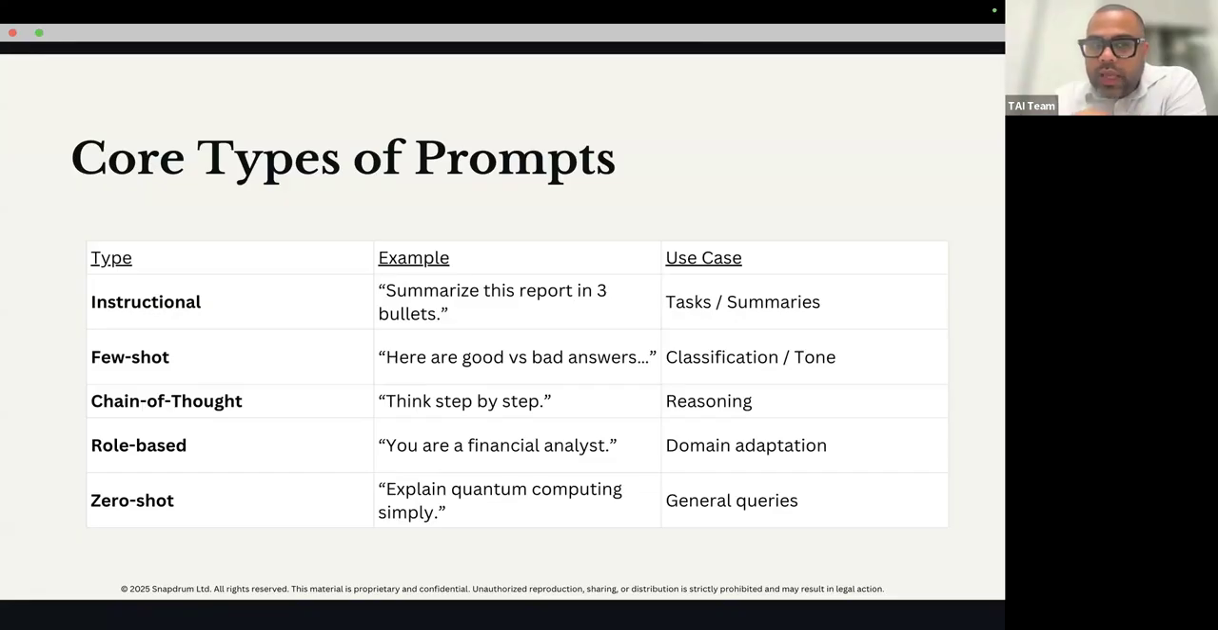But there are also other types which are not common if you purely use ChatGPT, like few shot prompting, which is basically you give a set of examples. You say, do specific tasks, but also this is what good looks like, this is what bad looks like, and you give it the actual content and ask the LLM to do something. So it could be analyzing some information and classifying something. That's a use case.